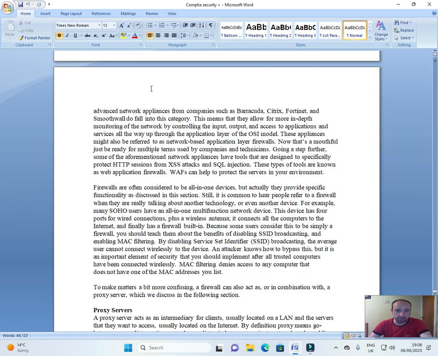However, more advanced network appliances from companies such as Barracuda, Citrix, Fortinet and Smoothwall do fall into this category. This means that they allow for more in-depth monitoring of the network by controlling the input, output and access to applications and the services all the way up through the application layer of the OSI model. These appliances might be referred to as network-based application layer firewalls. Now that's a mouthful. Just be ready for multiple terms used by companies and technicians.